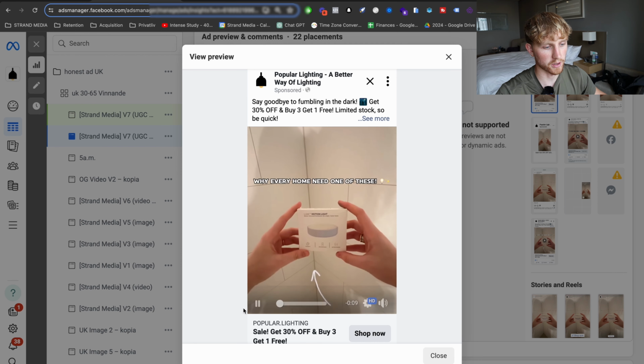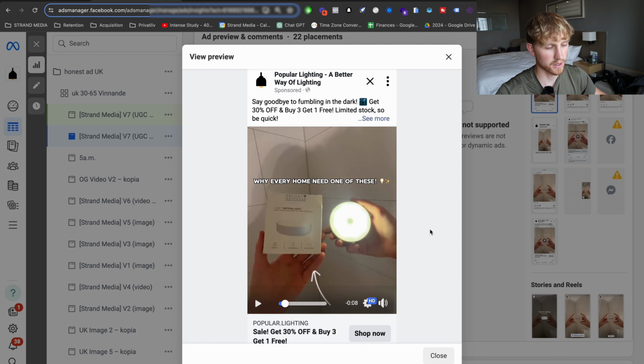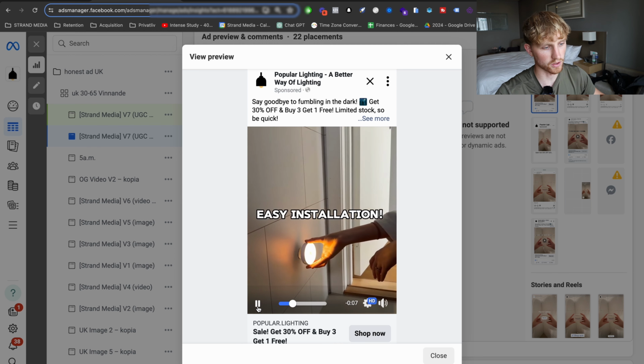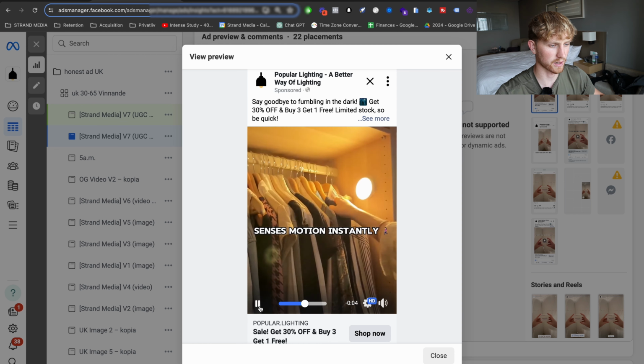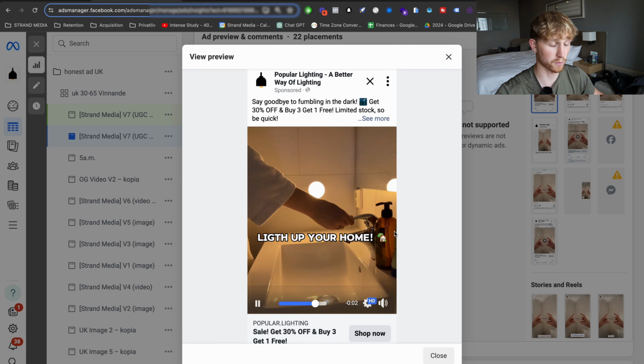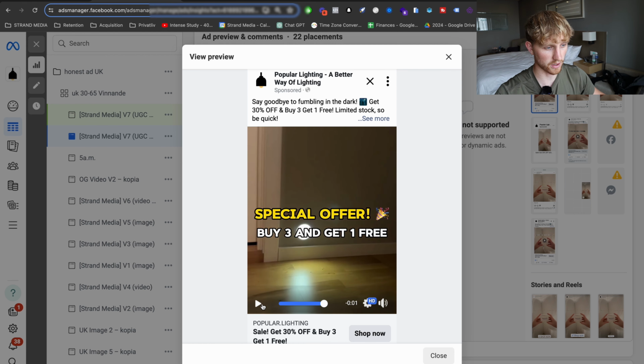And as you can see, let me just break this down. You can see here we have a scroll stopper that calls out our target audience. So the first thing that we have is why every home needs one of these, and then we show the product, right? And then we just simply show how to install it, that it senses motion instantly and all that kind of stuff, different scenarios of where you can use the product, and then we get to the offer and the call to action pretty quickly.